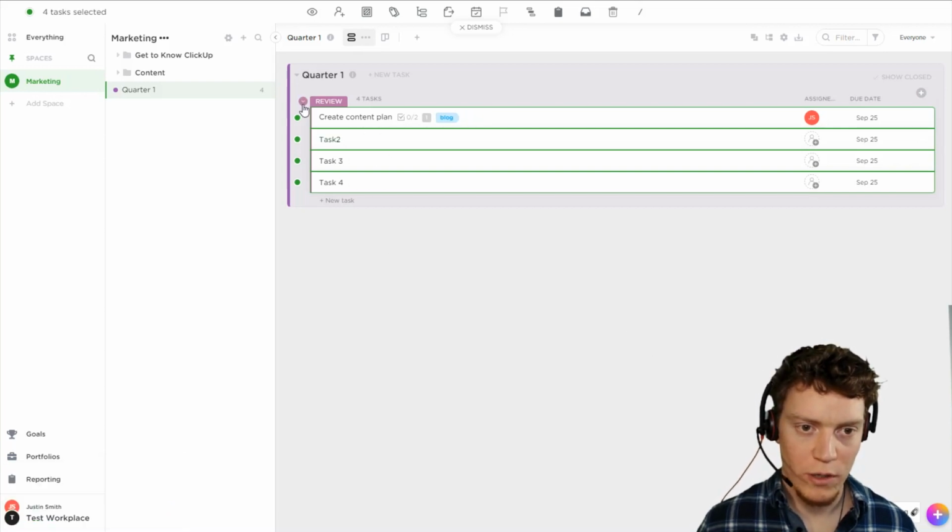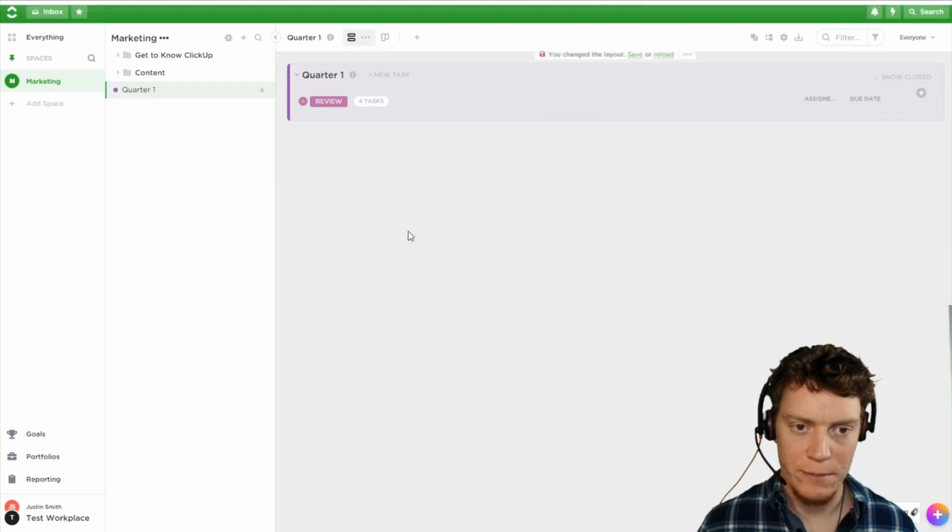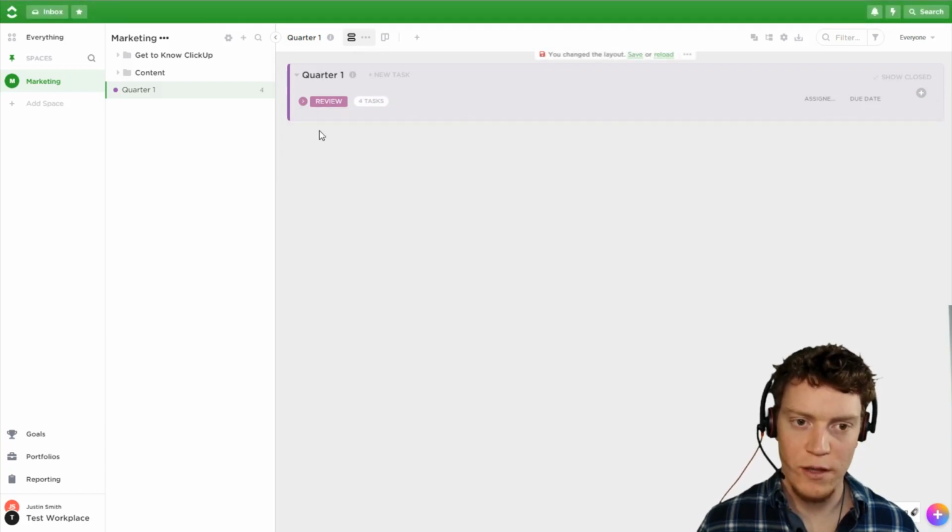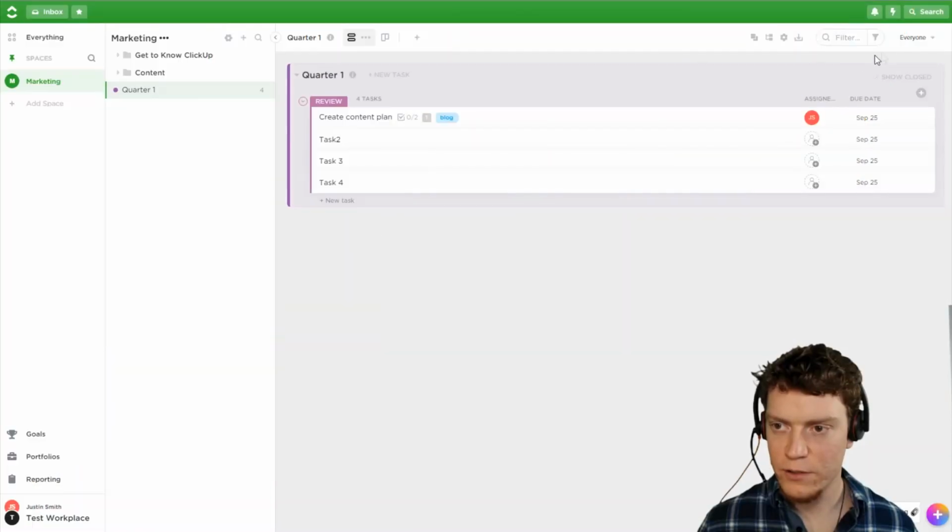If you do want to quickly select them all, you can also go into this little down chevron and unselect or select all of them. And we can also collapse this group in case you have multiple lists that are getting a bit bulky. So we have filters over here. I'll go over some of these options later on.